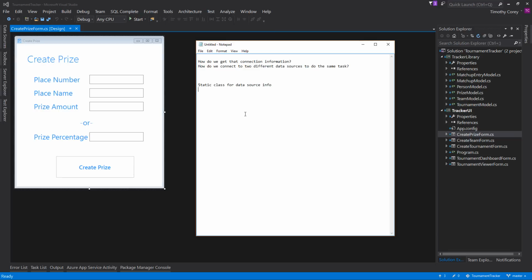So now we have, and let's write this down, we want an interface for our data sources. So that's the bare bones of a plan to get started. We're going to create global variables to hold the data source information by using a static class. And we're going to use an interface so we can call either data source the same way. Let's start with the interface because we're going to need to do that in order to build a static class.